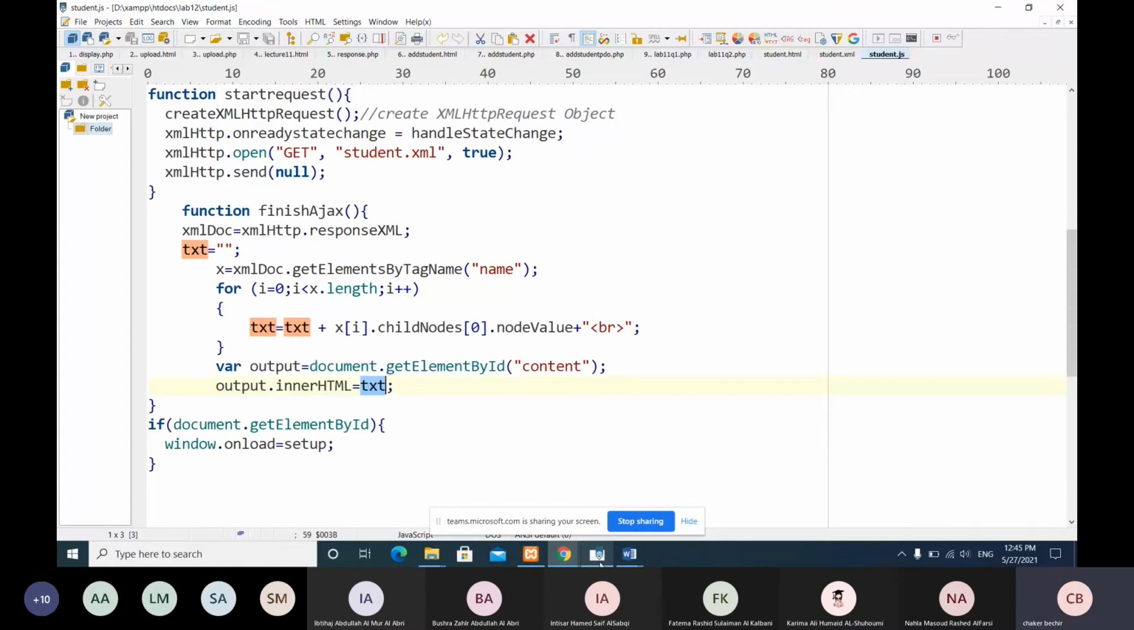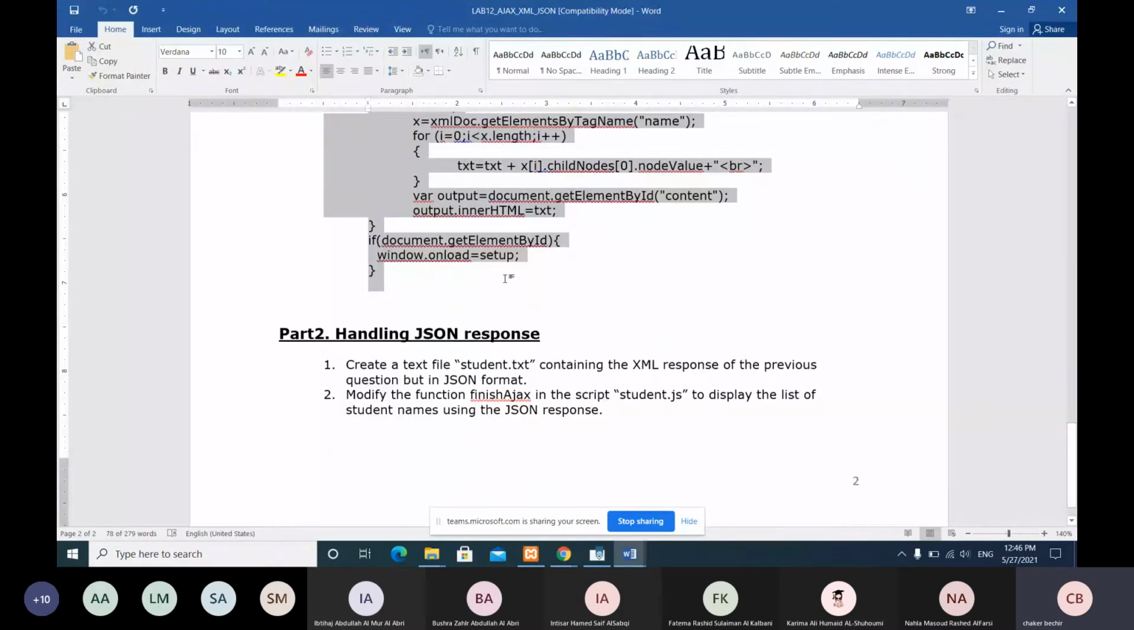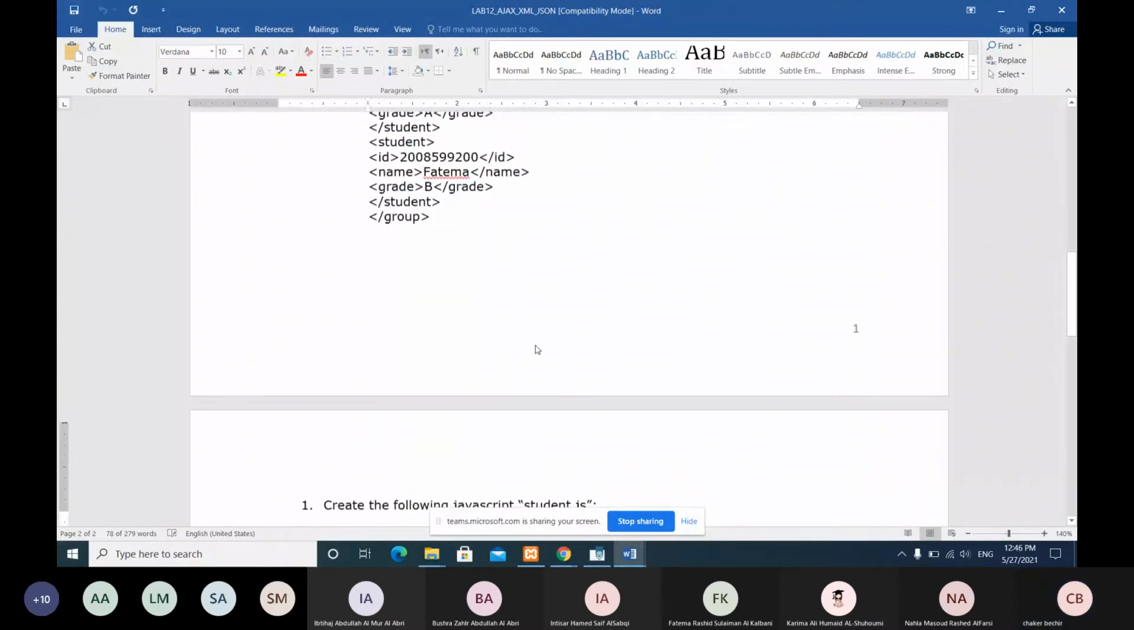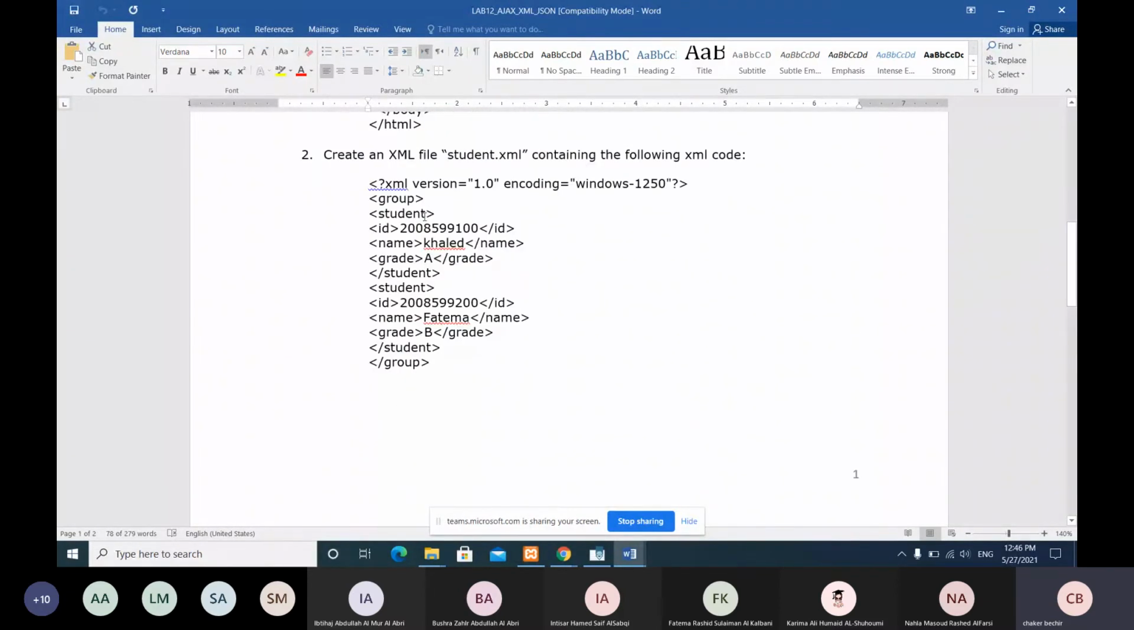Yes, now the next question is how we can do this, but to get what? How to handle JSON response. Now we need to create a text file called what? Student.txt, containing the XML response of the previous question, but in JSON format. So we need to convert this now. We need to convert this into what? JSON. Yeah? Okay, so I will create another file, text file.